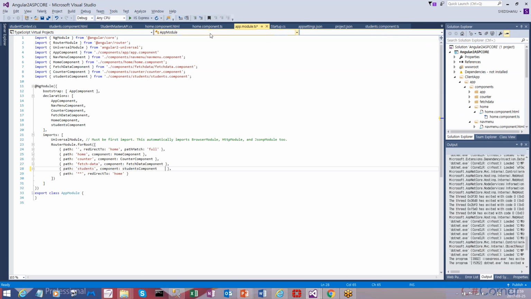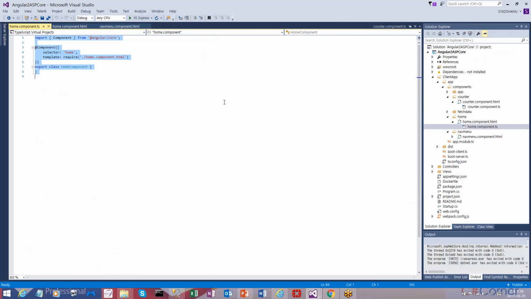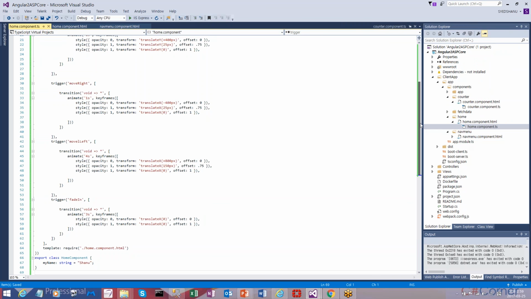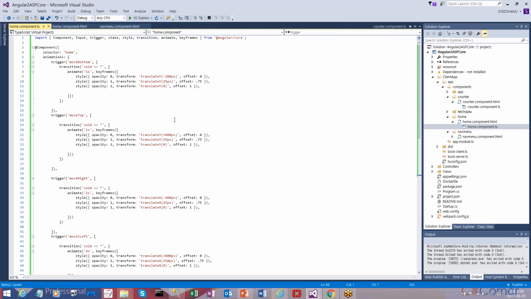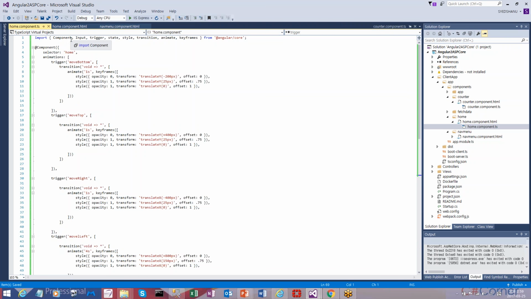I have already created it, so I will be using that one. I have already created the function, so I just copy-paste that, and I will explain it to you step by step. Again, in the import part, last time we saw the component and Angular core. For using the animation, we need to import trigger, state, style, transition, animate, and keyframes. These are the main things which need to be imported for using our Angular 2 animations.